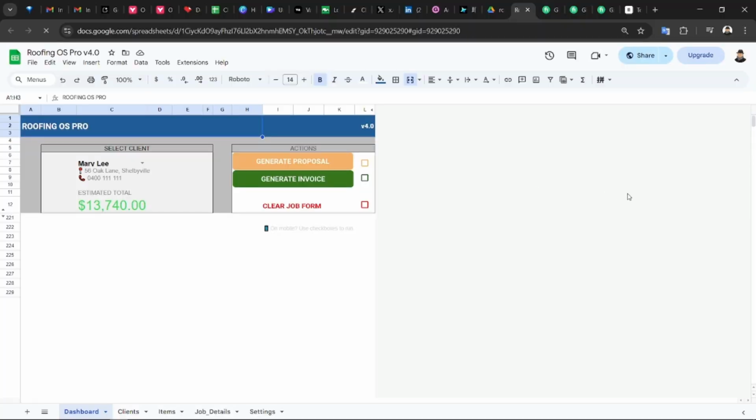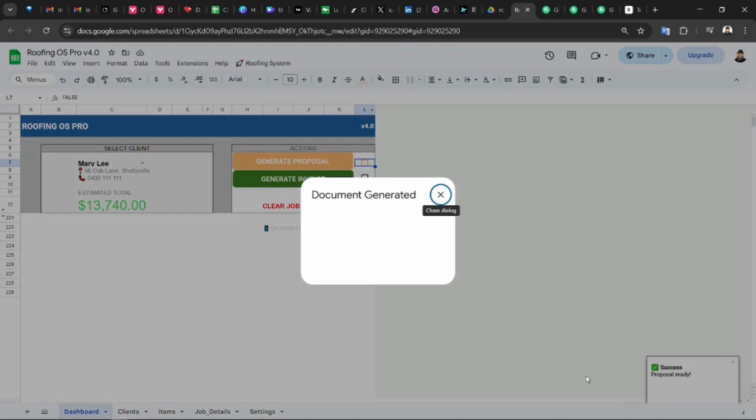Why did I use checkboxes? Because drop-down menus on mobile suck. I wrote a specific function called onCheckboxEdit that gives you visual feedback. If you're on a roof or in a truck, you need to know the system worked. Yellow for processing, green for success. This is the difference between a template and a system.